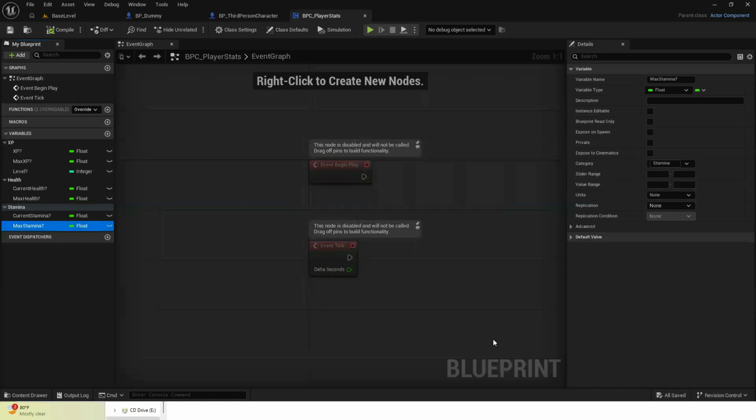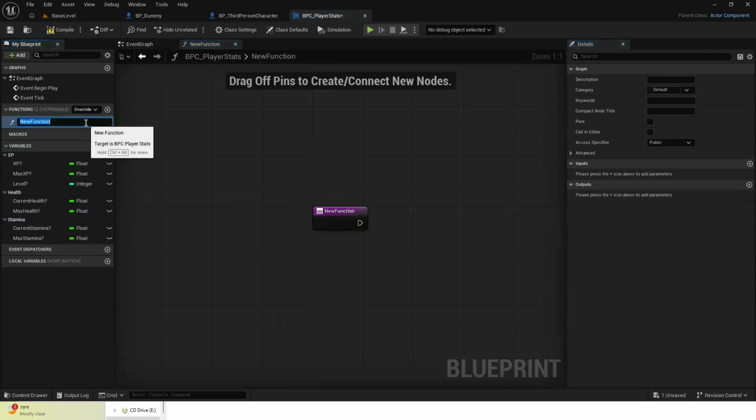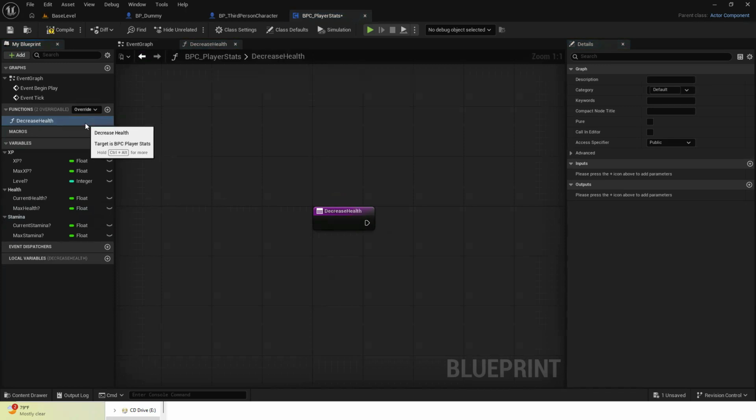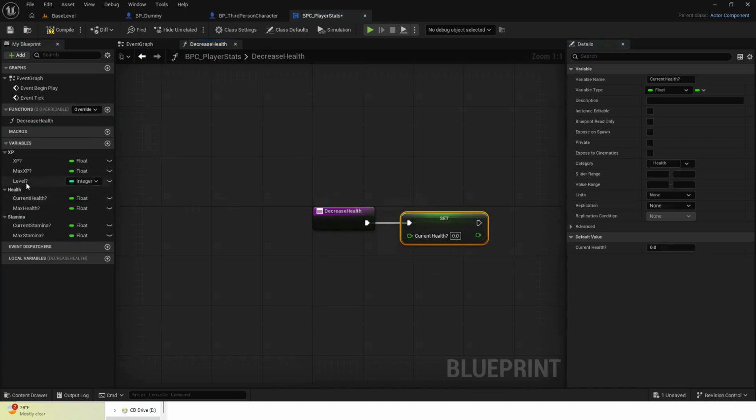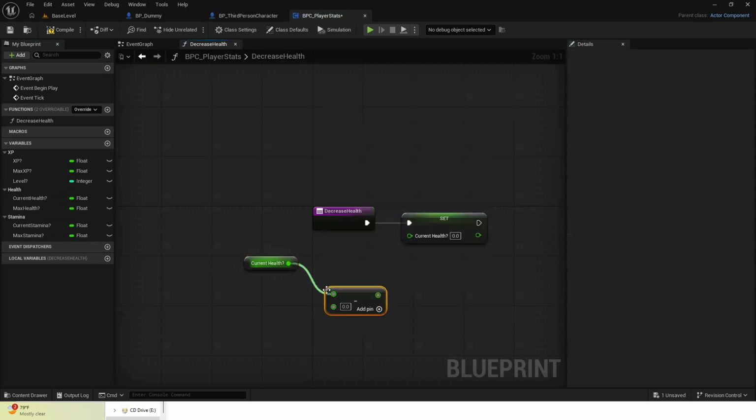Compile and then save. So now what we want to do is to create some functions. This function will be called decrease health. What we'll do, we'll set the current health. You'll get the current health and you will decrease it. So we'll drag from here and decrease it by a particular value. And this will go in current health.